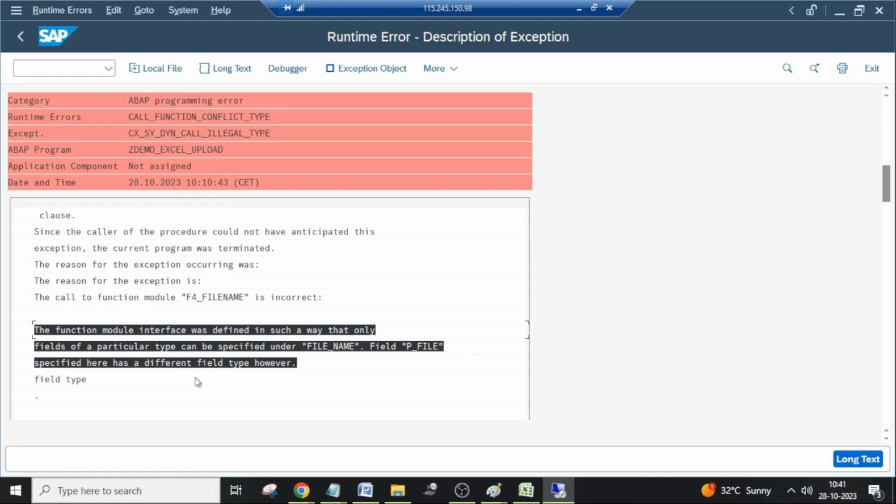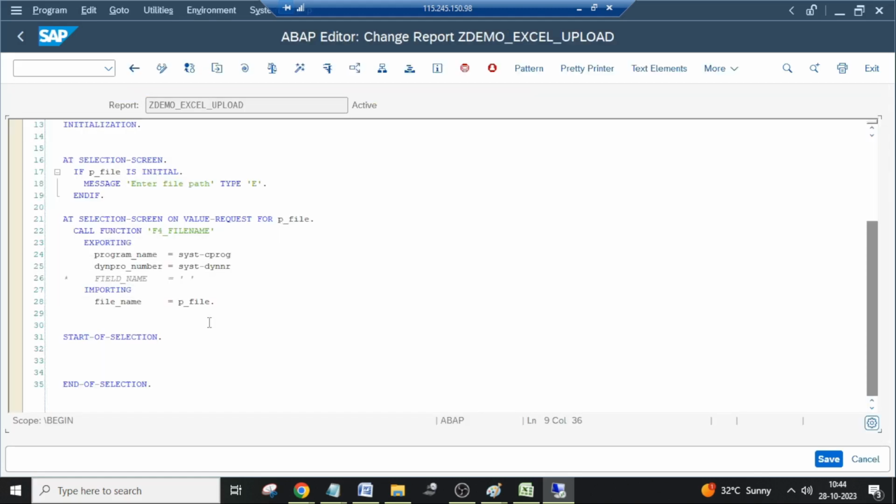Now what we need to do? Change this type to local file. Okay, we changed it to local file. It should work now. Let's just test it. It is working, right? We're able to select the file. Now we have selected the file.